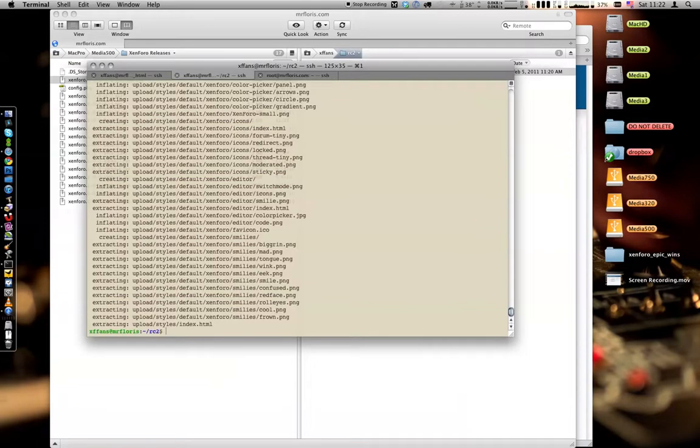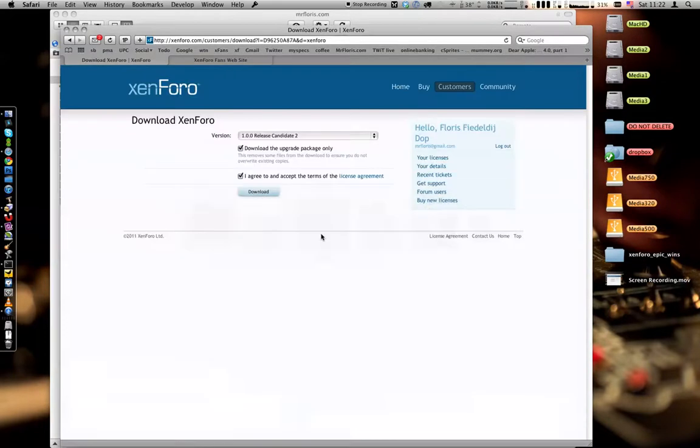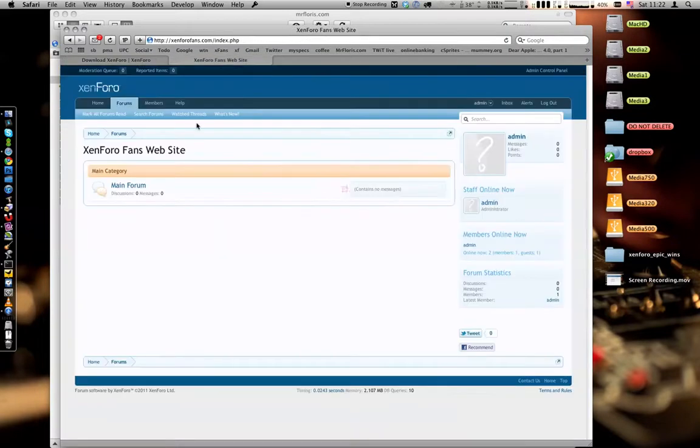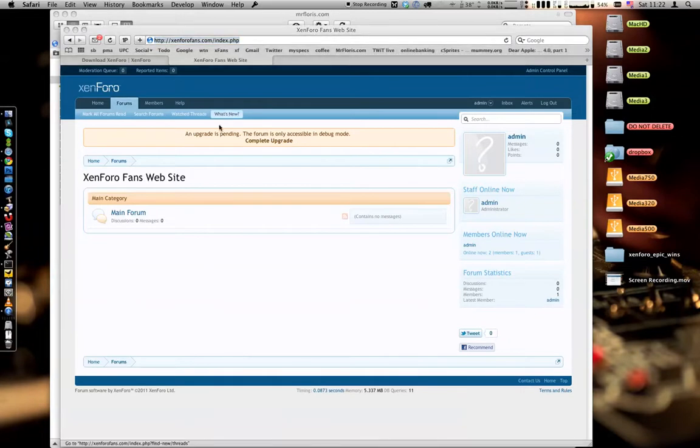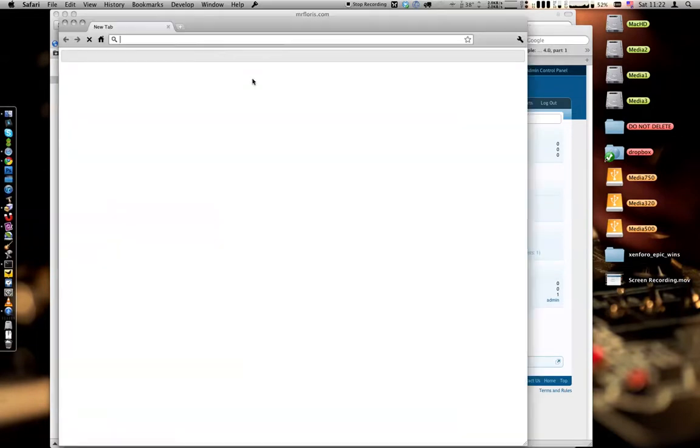Perfect. So I'm going to do cp -rf to copy everything to the previous upload directory. So now it's going to override it. That's it. So now if a user goes to the website and browses, it will say an upgrade is pending, the forum is only accessible in debug mode. So somebody loading this as a guest should see a little bit of a different message, I think.